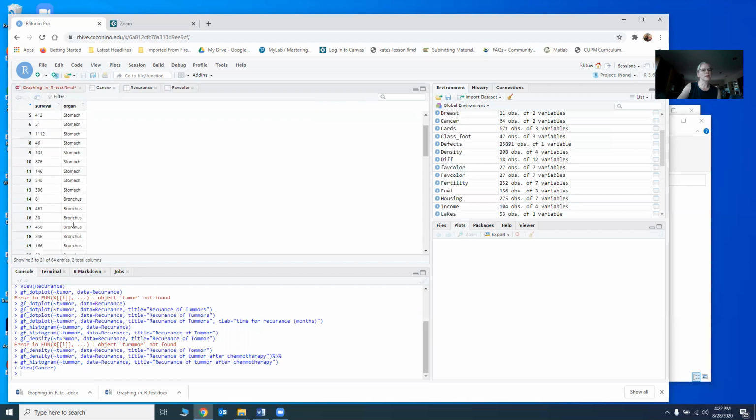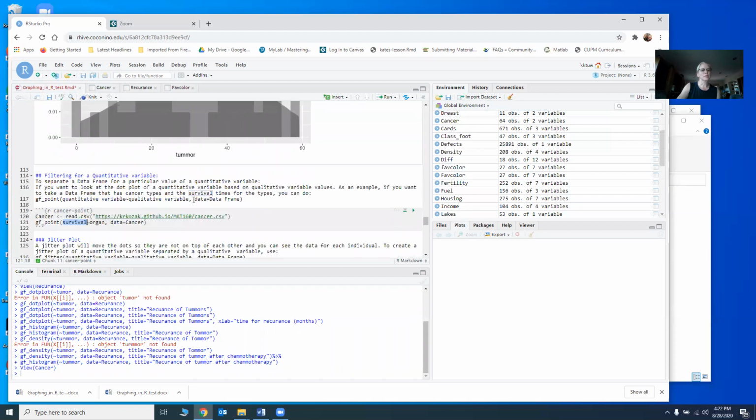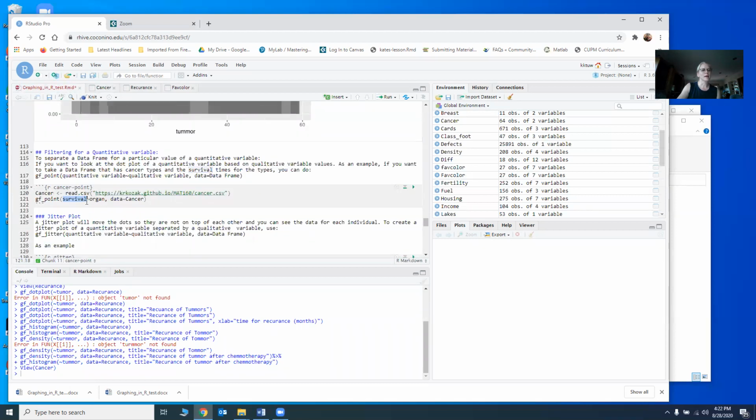Notice we go to stomach, bronchus, which is just lung cancer. Then we move down to colon cancer, and ovarian cancer, and breast cancer. So this just gives you an idea of how long somebody lives with this. Again, there's lots of data here. And so what we might want to do is look at the graphs based on that. So we're going to go ahead and look at what this would look like for the survival, and then separated based on organ.